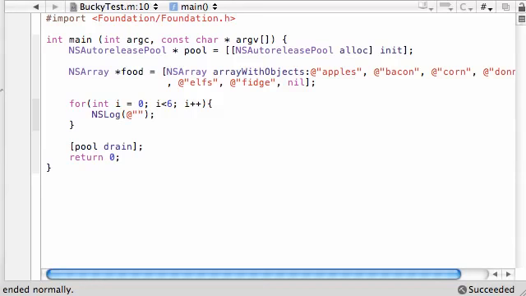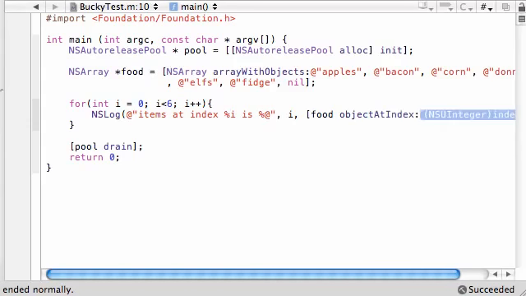But NSLog. And for our print statement, just put item at index %i, and this is going to give you what index you're at, starting with 0, ending with 5, and just put is %@. So first we're going to output the index, which is i, 0 through 5, and then we're going to output the object. So food object at index, and then just put i. So instead of passing a number in here, it's automatically going to pass the value 0 through 5 and print out the objects accordingly.